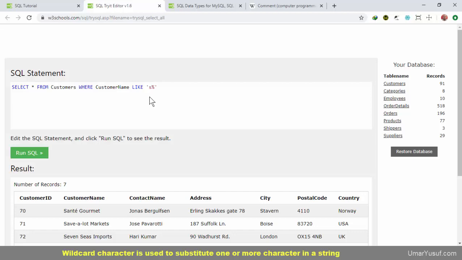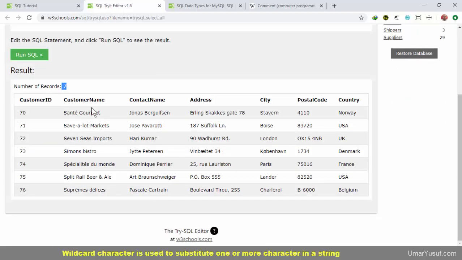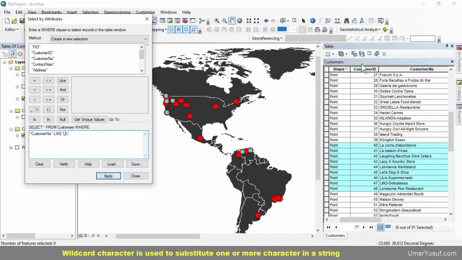This doesn't work in ArcGIS. So if I try it in uppercase, it will still return the same number. So instead of using capital letter L, let me use small lowercase l, and if I try to apply it, you can see no record was selected. But if I change it to uppercase L, it returns these records.